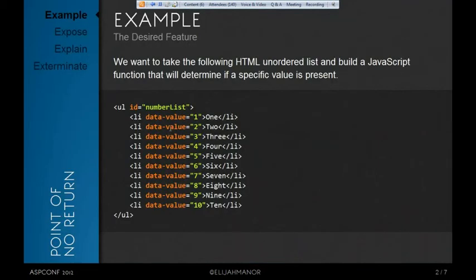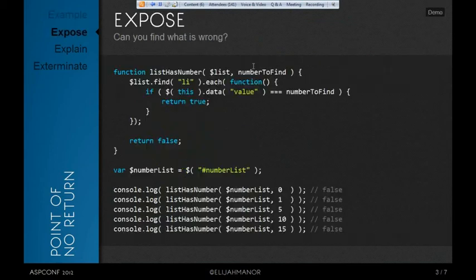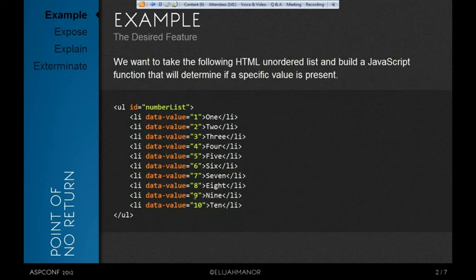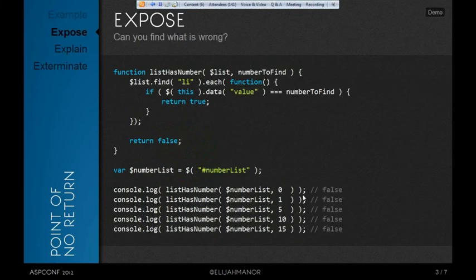Here's some markup. We have an unordered list, a bunch of list items, and data associated with them. This is using the HTML5 data attribute, and we're just sticking simple numbers in here, nothing crazy. We want to create a function that we could ask, "List, do you have a number?" I'll pass the list, and then tell it what number I'm looking for. For example, if I ask it for 0, it should tell me it's not there. If I say 1 through 10, it should tell me true. Anything else should be false.